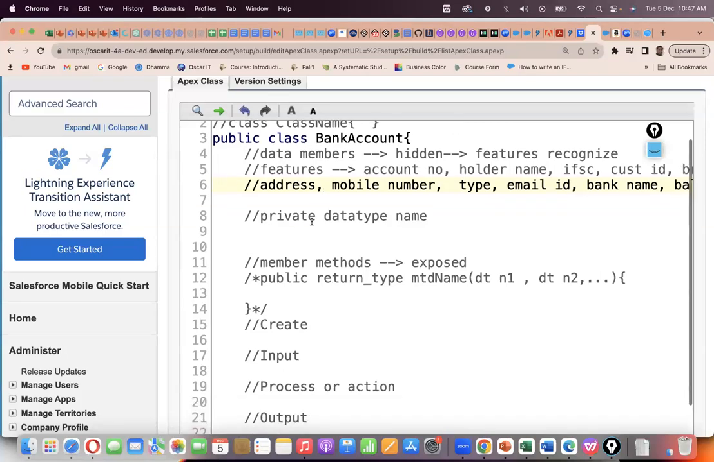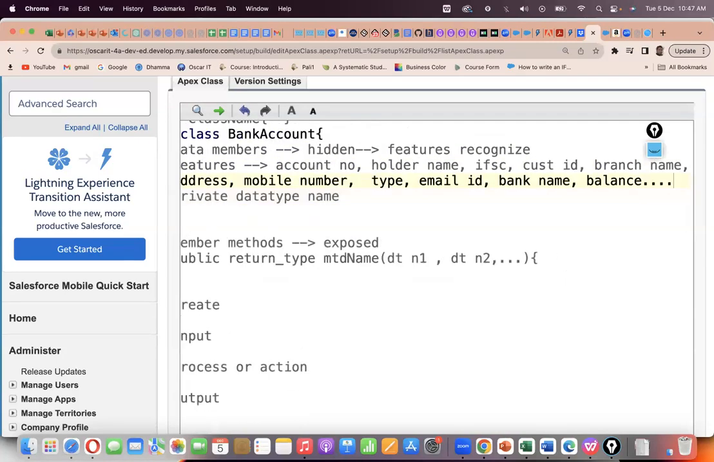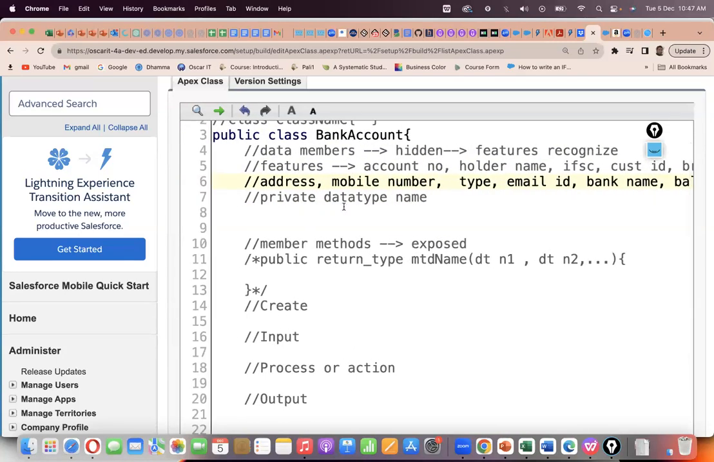So what features shall we take here now? All features you can take. Account number will be which data type? Now each feature we have to write here, isn't it? Data type, name. Account number will be which type? Numeric number. So which data type will you choose? Integer.